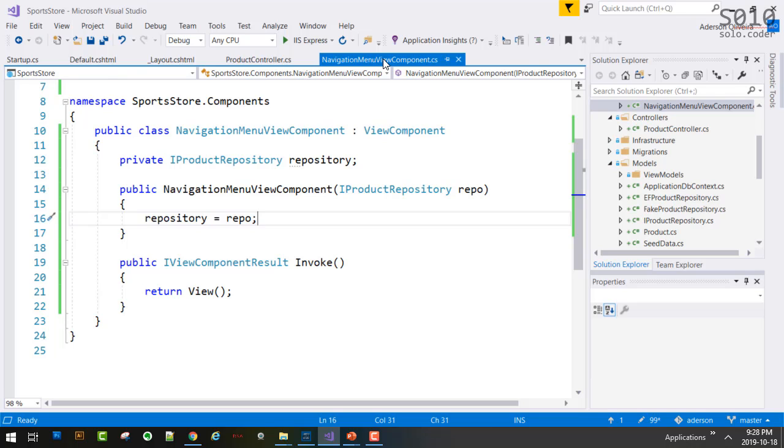So MVC knows that it's expecting an iProduct repository. Do I have a map from my product repository to something concrete? Oh, yes, we have. It's an entity framework product repository. So it gives an entity framework product repository here. We assign it to repository, and now we have access to the data from repository. So all of a sudden, our view component, which is very similar to a controller, has access to data via the repository. Okay?